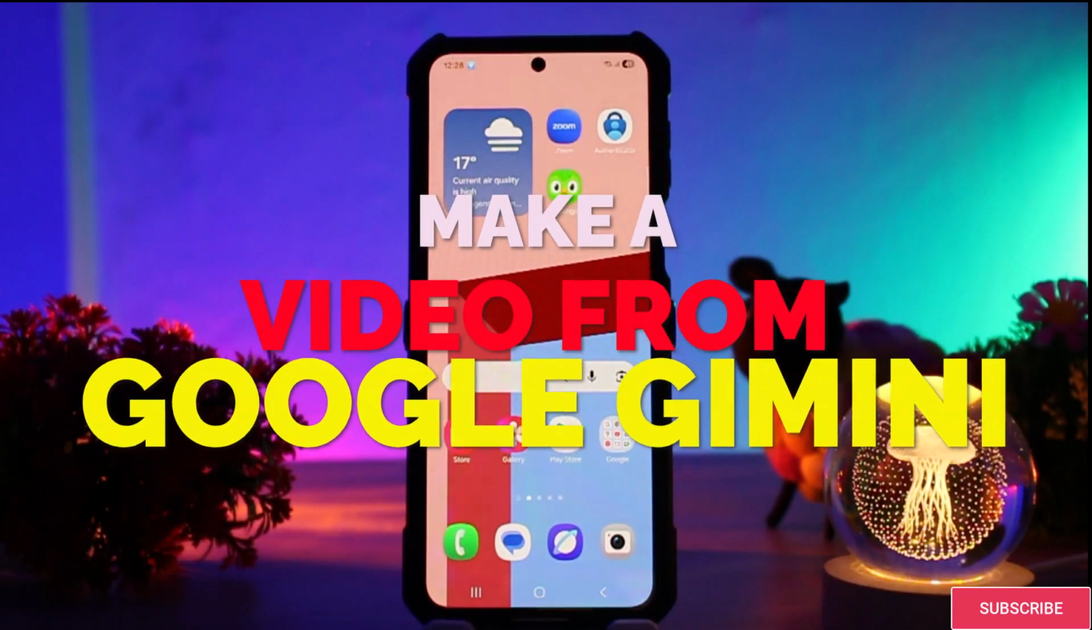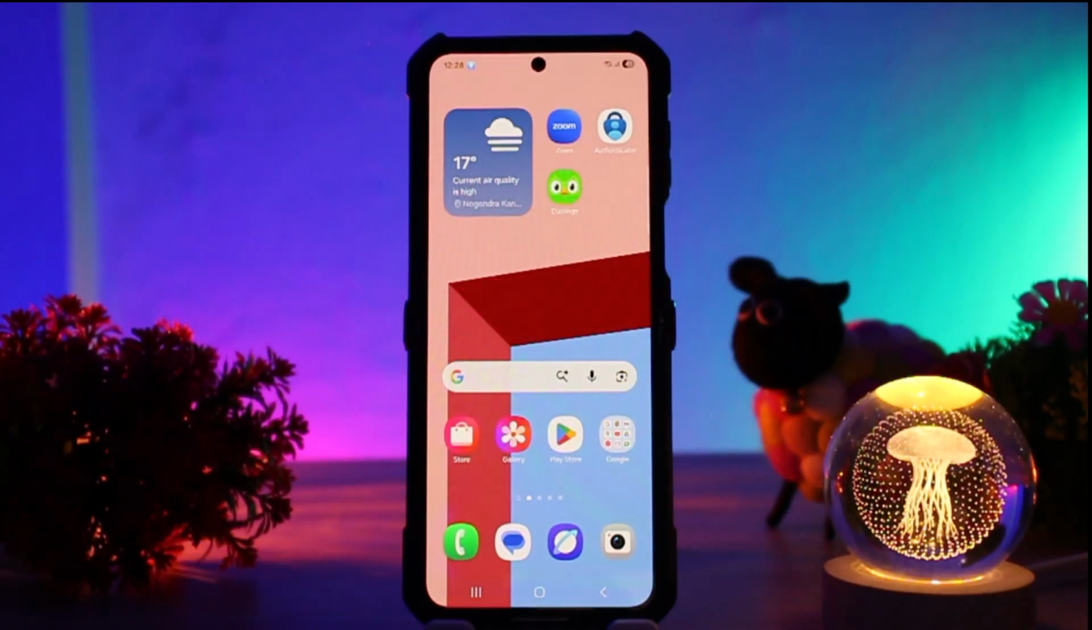To make a video from Google Gemini, this is the video for you. So simply watch the video till the very end to know about it.